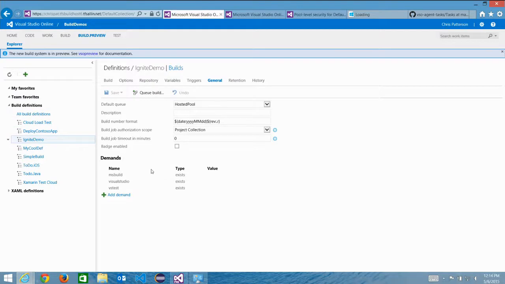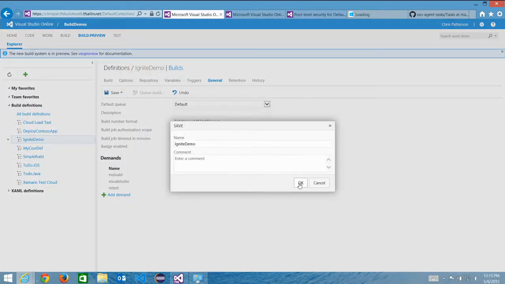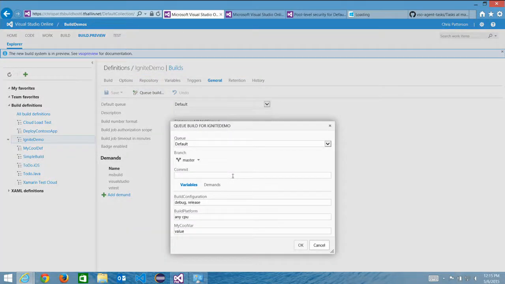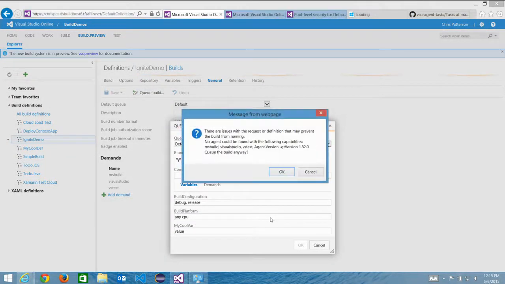The other thing that this list does: if I try to queue to the default pool, let's just do it this way. Yeah, that's fine. Save it. So if I hit queue build here to the default pool, it's going to come back with a message that says you can't queue here for a variety of reasons.